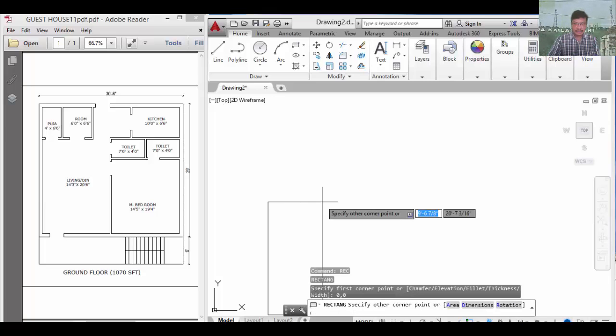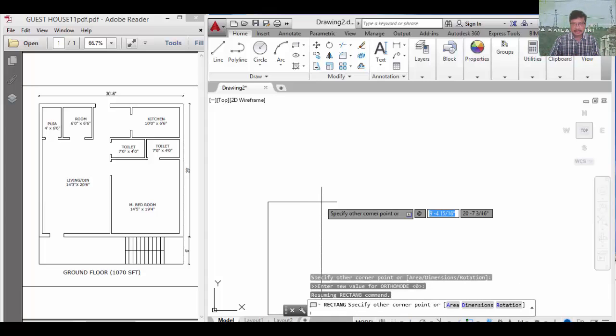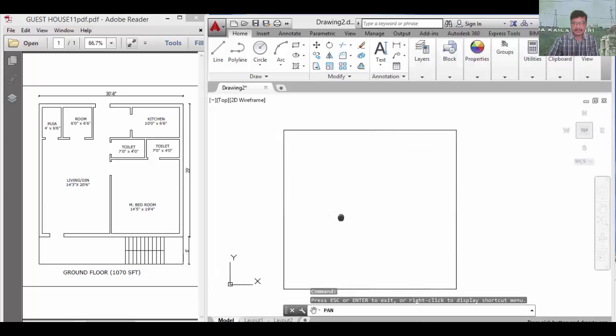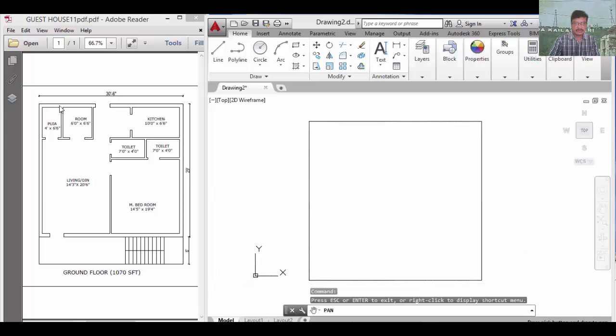Enter. So for the upper right corner, use the @ symbol. @ 30 feet 6 inches, comma, 29 feet. So this is the rectangle. We can pan it to our required position. So this particular outer rectangle is now generated.